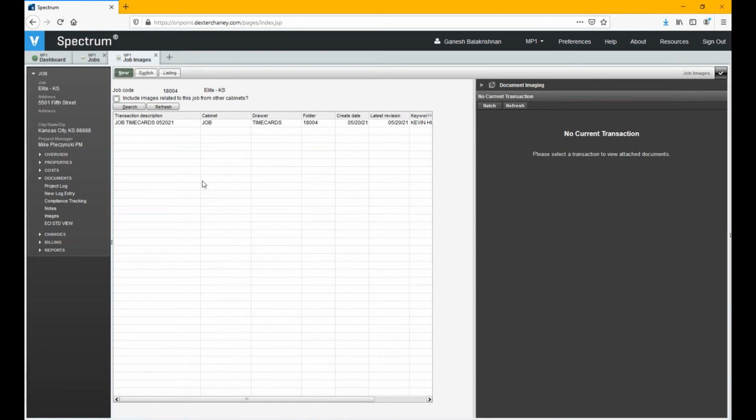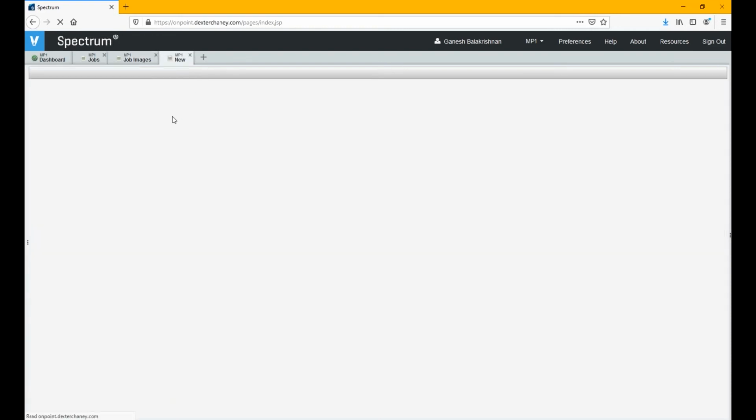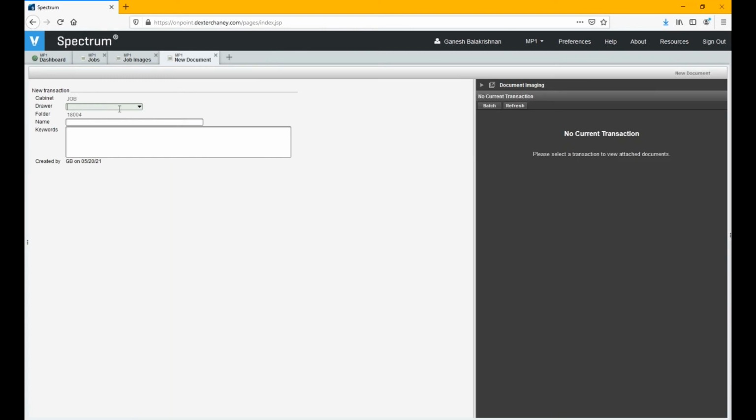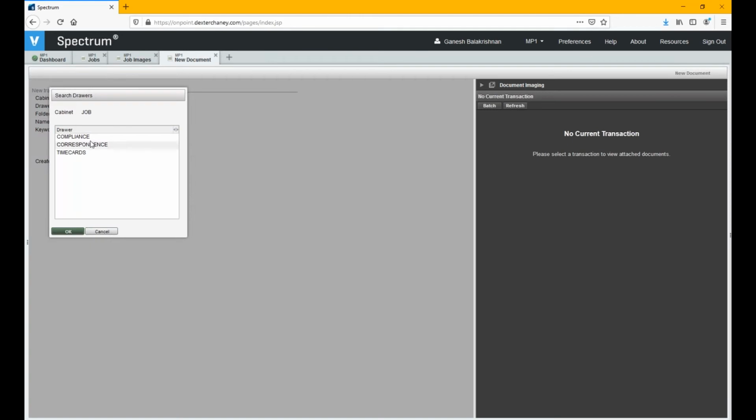So in here, you can come in and you can attach any other kind of documentation that you want to be associated with this job, or as we'll see further on in other modules as well, you can attach information that is relevant. So if I click on New here, I can pick a drawer or a folder out of the folders that are already existing in the system, or I can create a new folder. But in this case, I'm just going to choose correspondence.